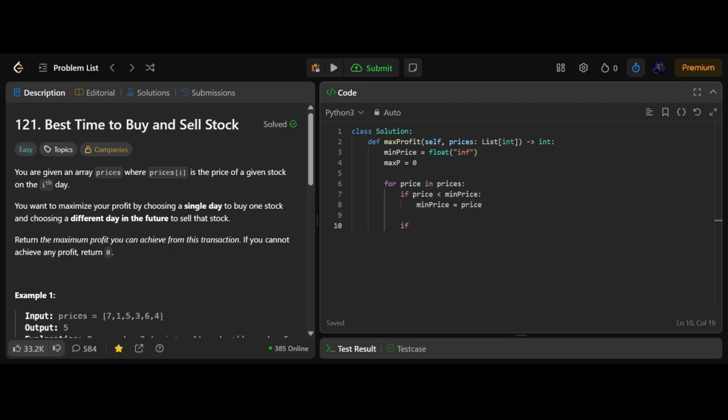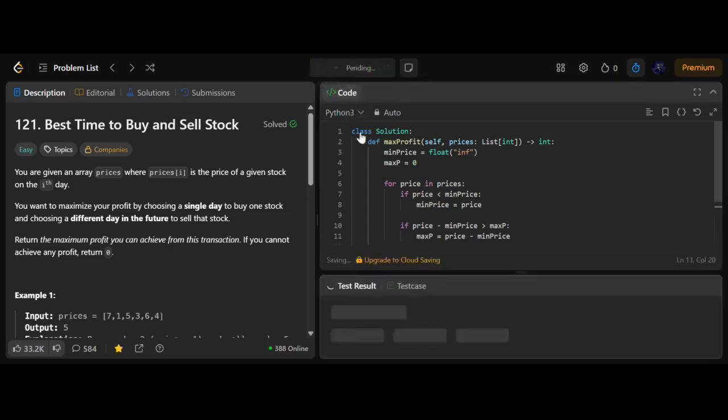And let's create another condition. Let's say if our price minus our minimum price is greater than our max p, well, now we've found a profit which is greater than the profit that we've stored in our max p variable. So we'll set max p equal to price minus min price. And once our for loop is finished, we know that our result will be stored in max p, so we'll just return max p.